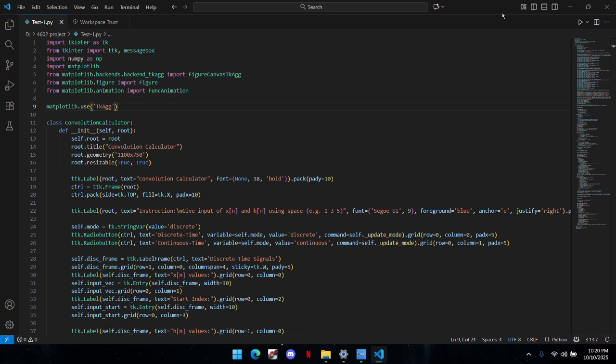It is an interactive tool I built using tkinter and matplotlib, and it helps visualize convolution and correlation both in discrete time and continuous time signals. So now we are simply running the code.